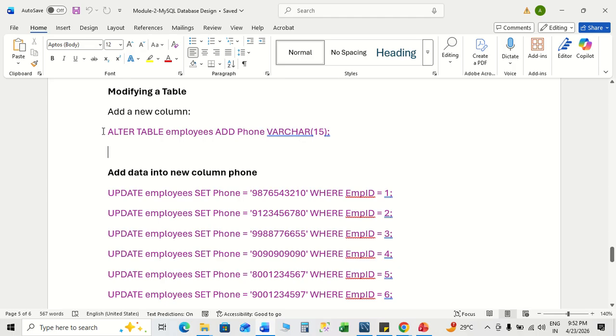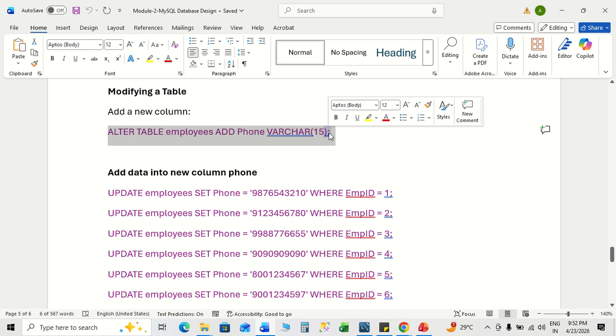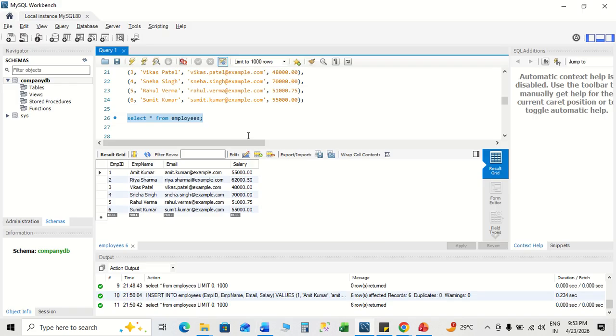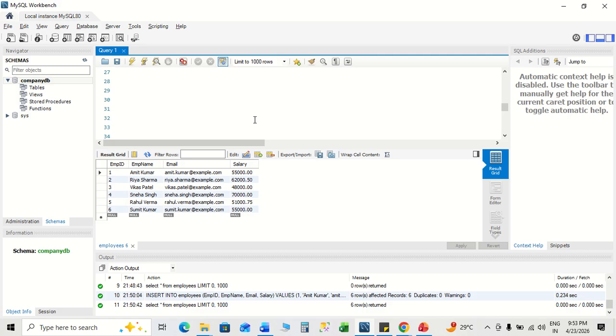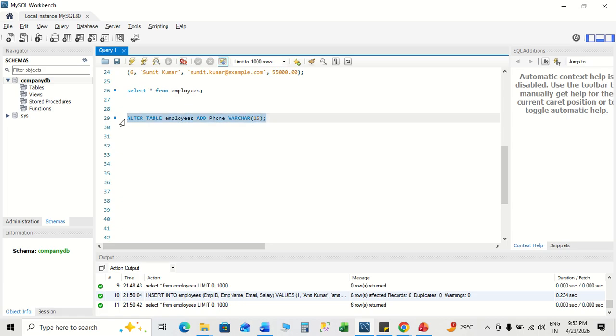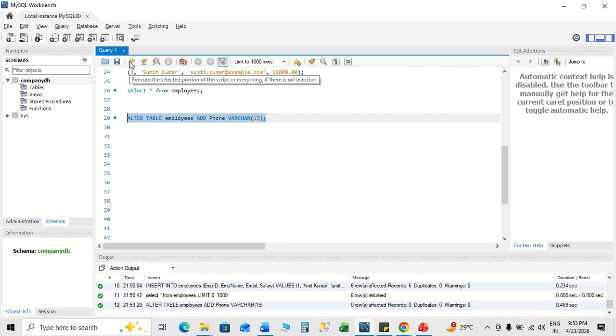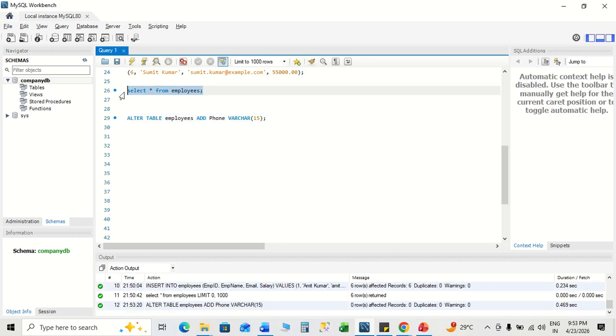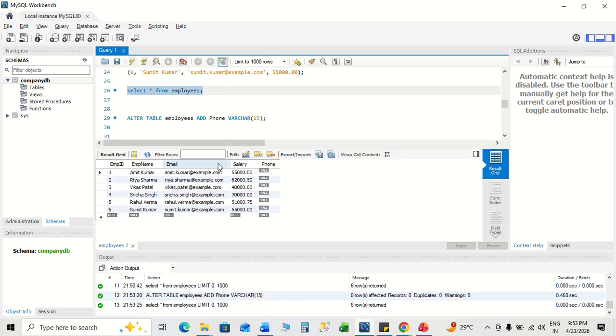So just write alter table. Okay, so it will add a phone number column. Alter table employee add phone varchar 15. Done. Now select from the table to check. See, the phone number column is added here, but it's null because there is no data.